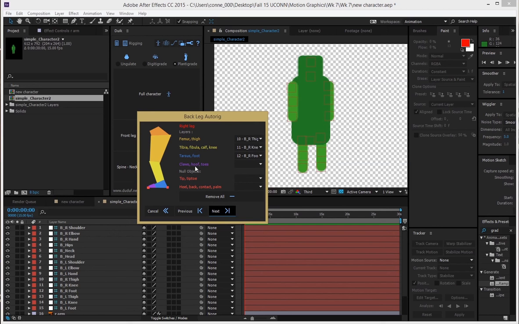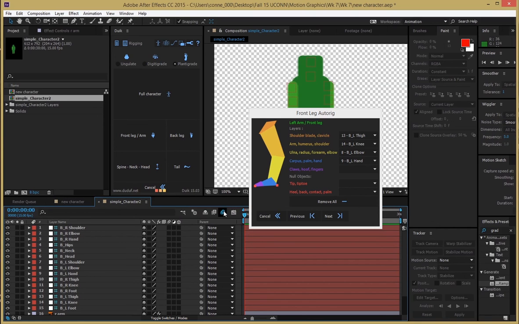Good. If you had a more complex character, these categories could be open to you. You can have a character with toes, and heel, but just for simple rigging, we're going to rig a very minimalistic character. So we go to the next one. Next. Okay, let's go over here.